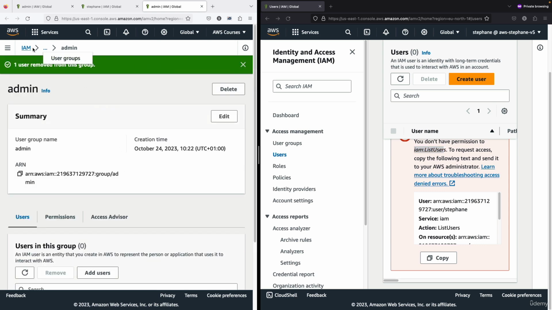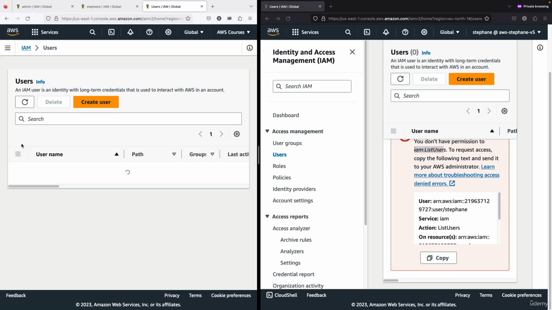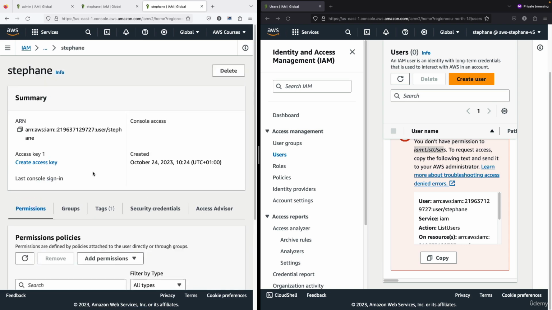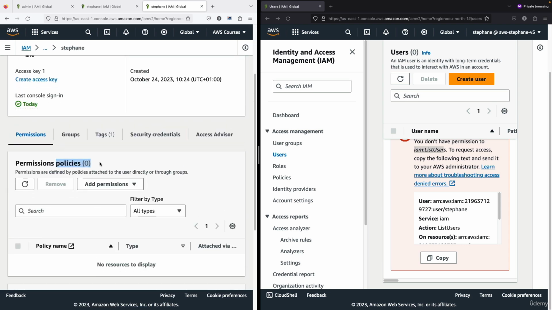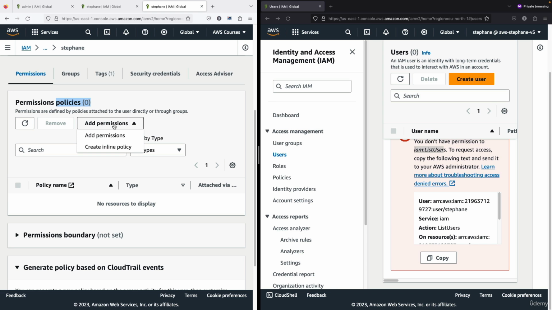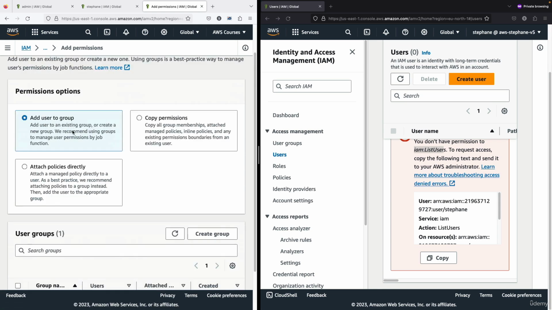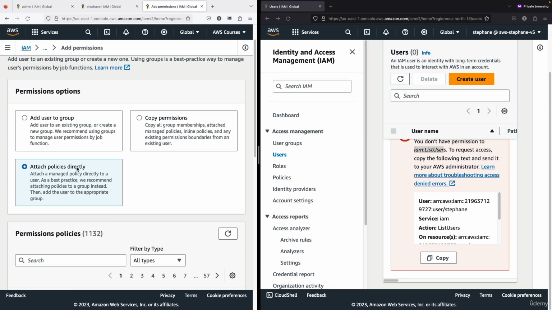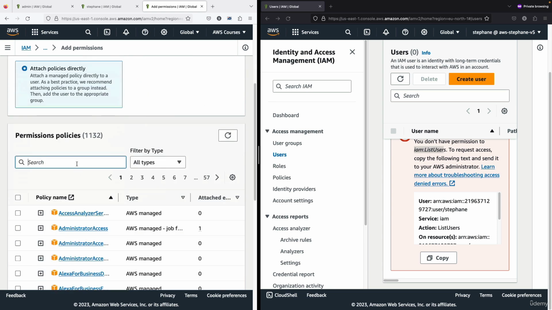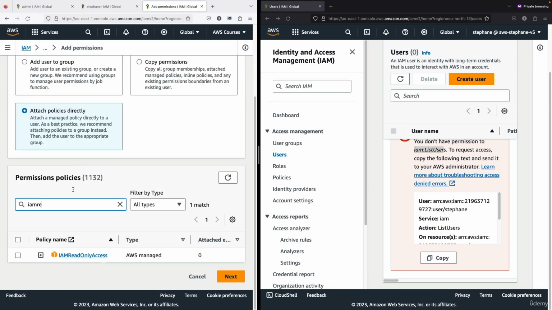So let's go into IAM, and we're going to go under users, find Stefan in here. And right now, as you can see, Stefan has 0 policies, but let's add permissions. So we can add permissions directly or create an inline policy. So let's add permissions, and this is going to be easier. Again, we could add the user back to a group. That's not what we want. Or we could attach policies directly to my user. And the policy I'm going to attach is IAM read-only access. So this will allow my user Stefan to read anything on IAM, which is what we want.